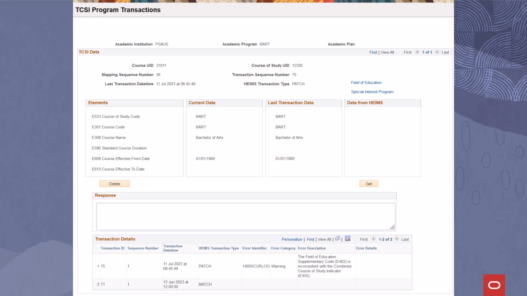The TCSI course record is a child of the course of study record, so the UID of the parent course of study is displayed. Before you can post a course, the parent course of study must be posted. The TCSI courses group has child records, field of education and special interest course, and they are displayed in subpages that can be accessed through these links, which are only displayed when data is available.